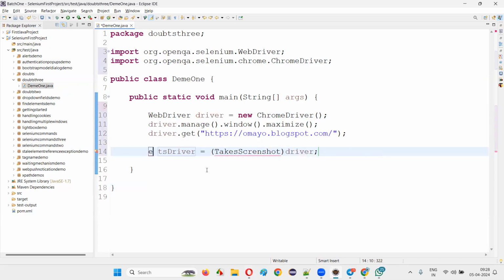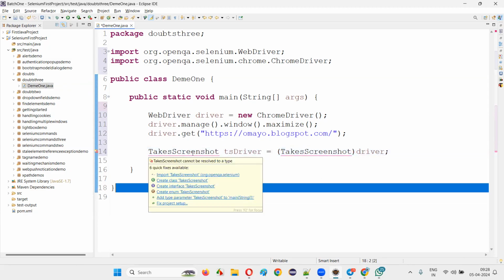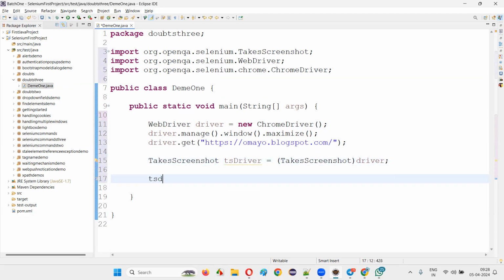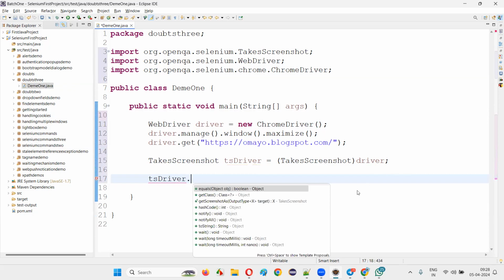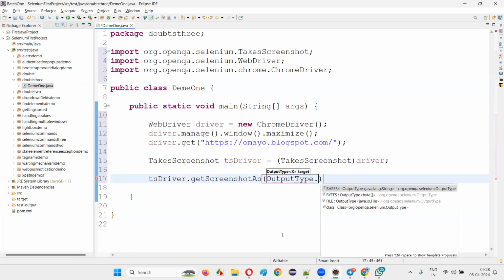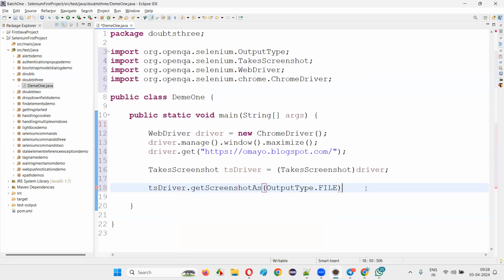There is a problem here in the name. Double E should be there for the mouse. So I can import this, right? This is okay. Right now, using this tsDriver, I can say getScreenshotAs, right? And here the output type, OutputType.FILE, I'll say. Okay, this is okay. Till now, if you want to take a screenshot, we can take it. Okay, File we have to write. This side we'll write File srcFile, source file.